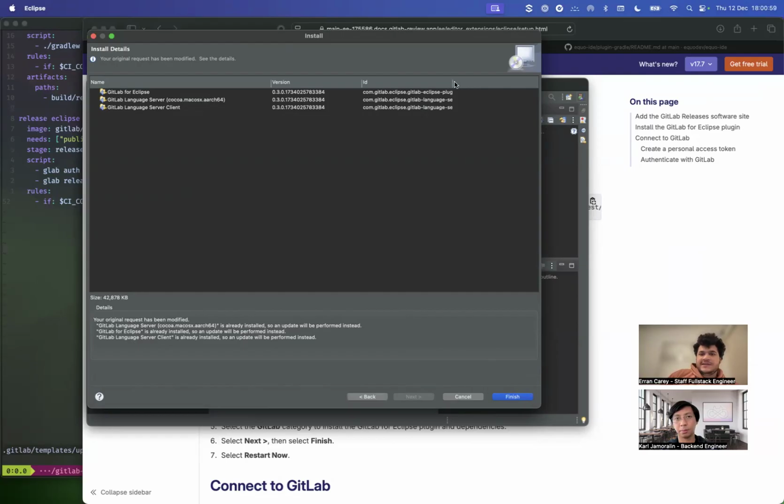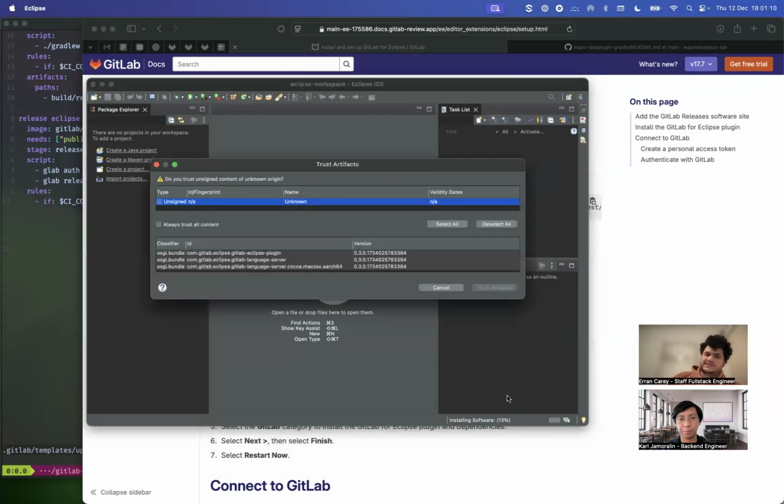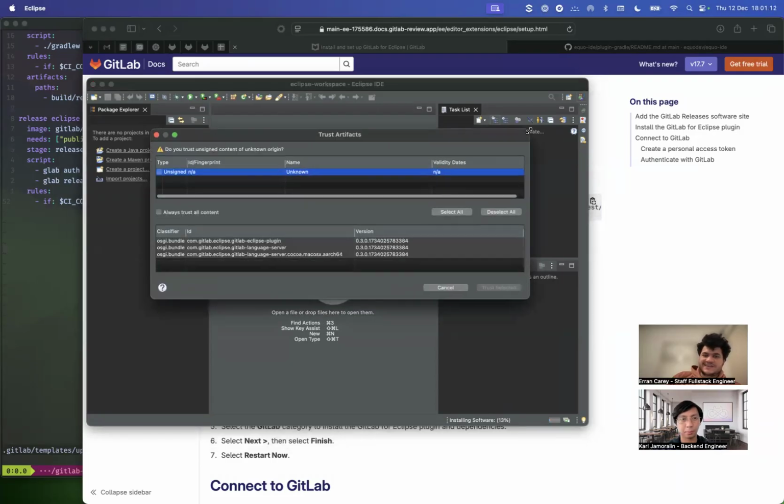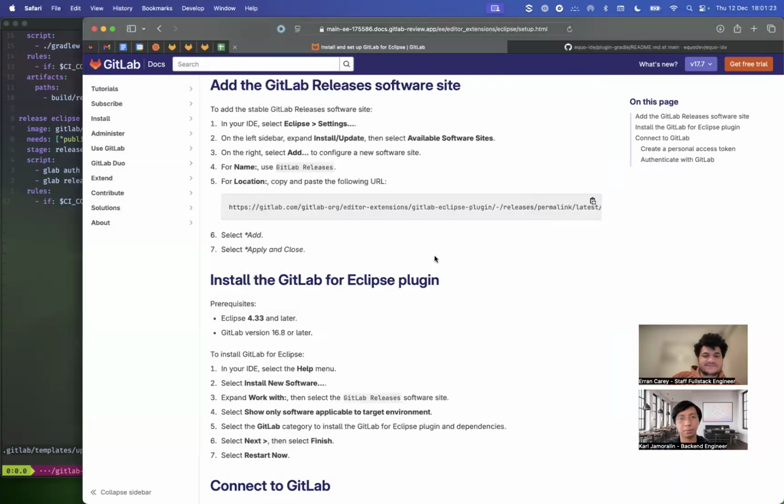Cool. We can see here all the bundle IDs that are used to declare our dependencies. We can say finish, and then it's going to install the software. Once it's installed the jars, because we don't do signing right now, we get this unsigned warning. We can see those 3, so I'll trust these 3 because I'm the one who built them. We can go ahead and restart.